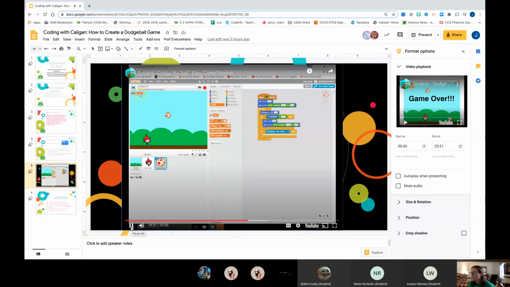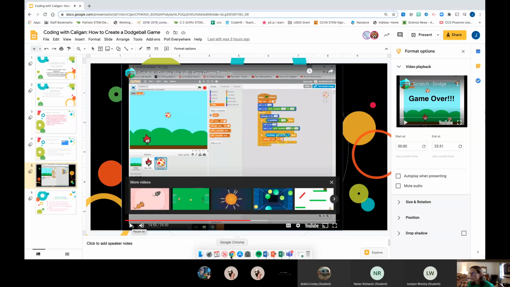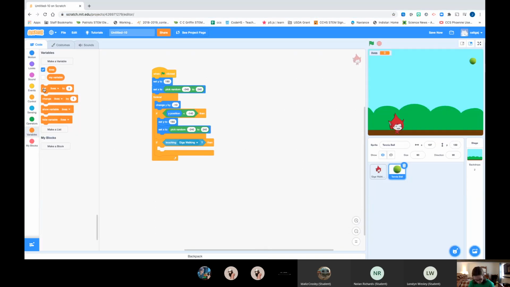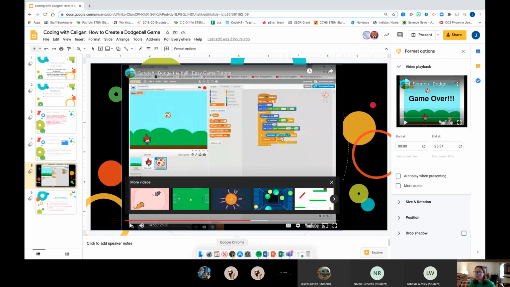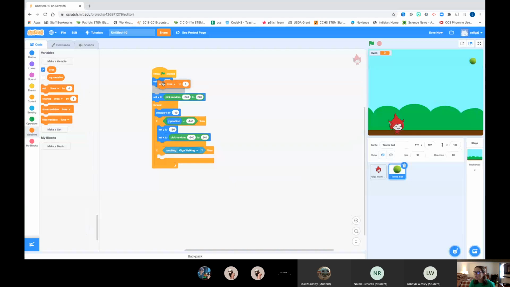So lives, and at the moment, what we need to do is the start of the game. So let's put that inside that beach ball, set lives to 3. Good. If touching Giga walking, change lives by minus. All right, so let's do that first one first. Set lives to, and he put that under the green flag. Let me make sure that was on the tennis ball and not on Giga's. Yeah, he's on the tennis ball still. So set lives to, we're going to drag right up here. And we are setting it to 3.